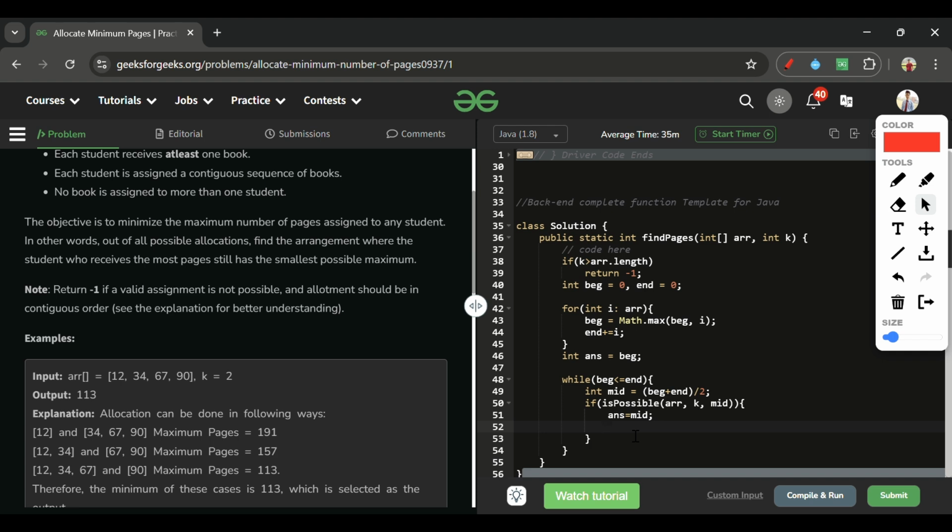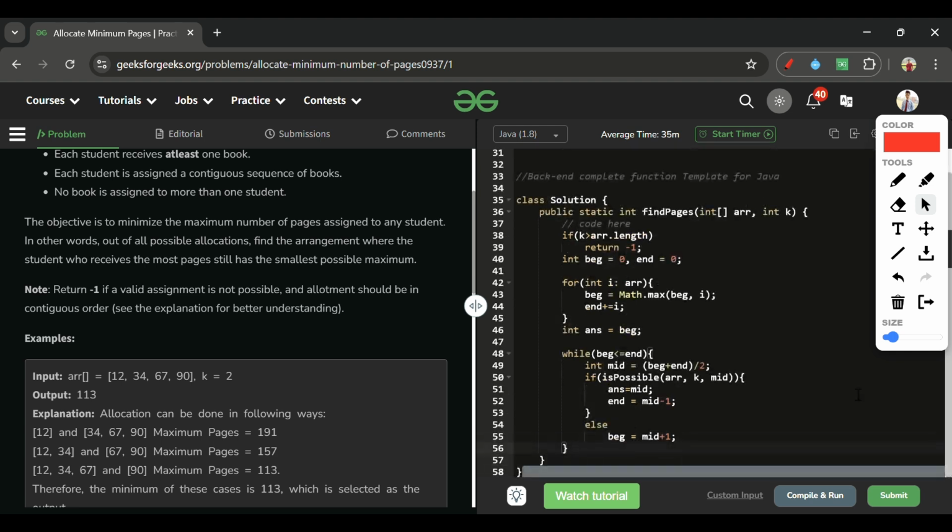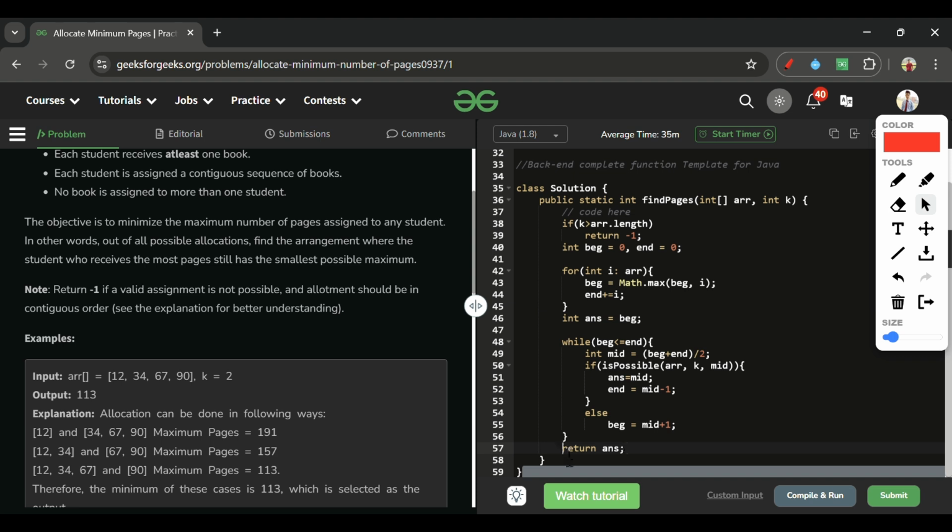Now we have to minimize our answer, so to minimize it we have to go to the left side. And how to go left? End is equal to mid minus 1. Otherwise, it's very simple, beginning is equal to mid plus 1. After coming out of this loop, I will simply return answer. So this is our first part.